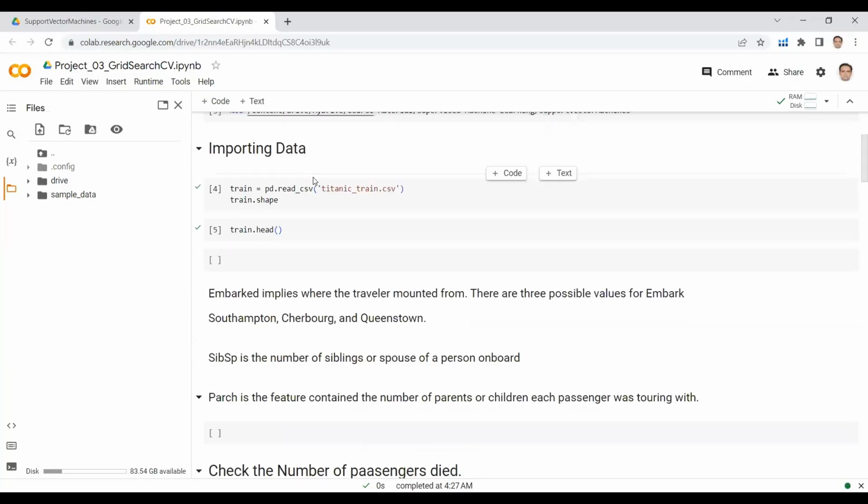Now in this project, I am going to use the Titanic_train.csv dataset. We already know about this dataset. We have seen and worked on this dataset in the previous sections of the course. Let's import this data.